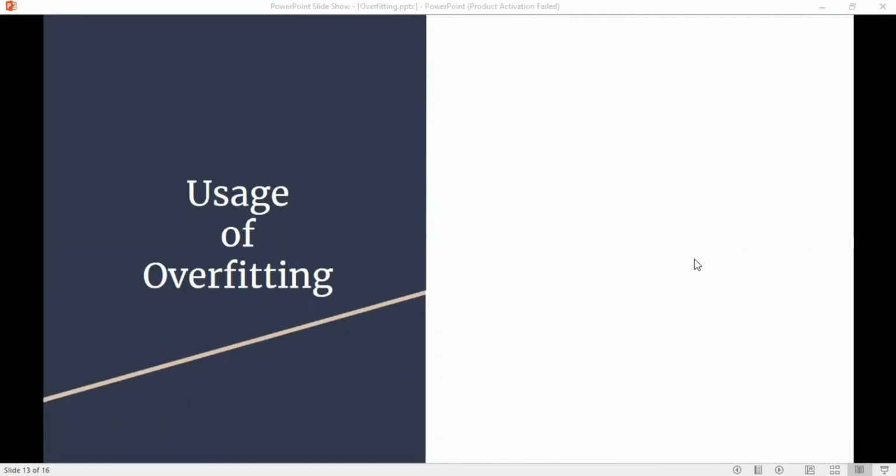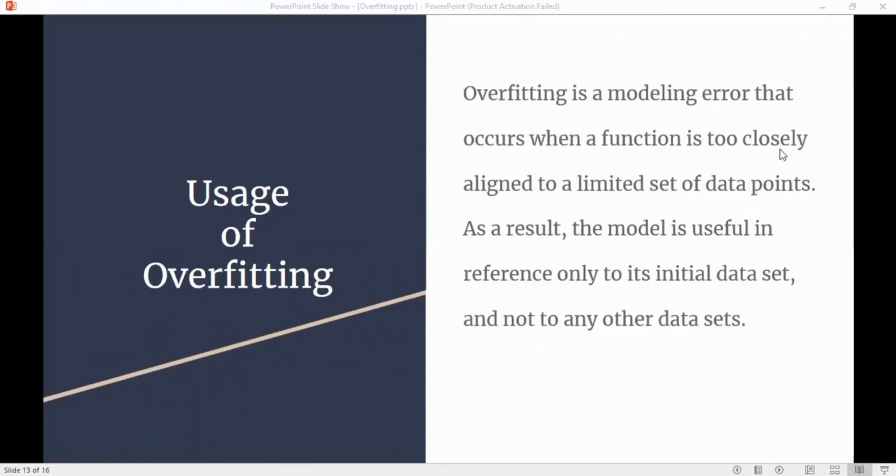Now, overfitting is a modeling error that occurs when a function is too closely aligned to a limited set of data points. As a result, the model is useful in reference only to its initial dataset and not to any other datasets.